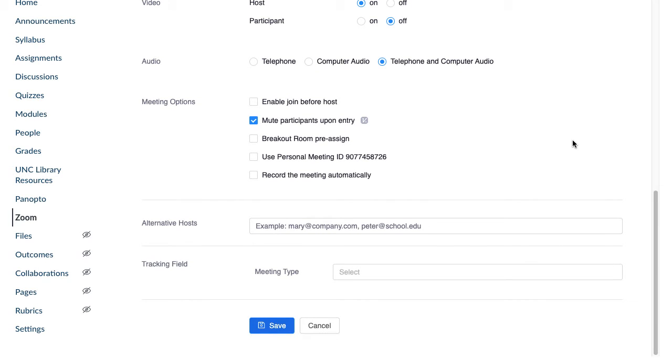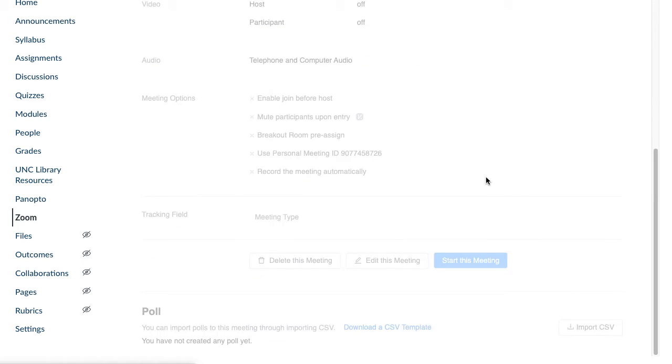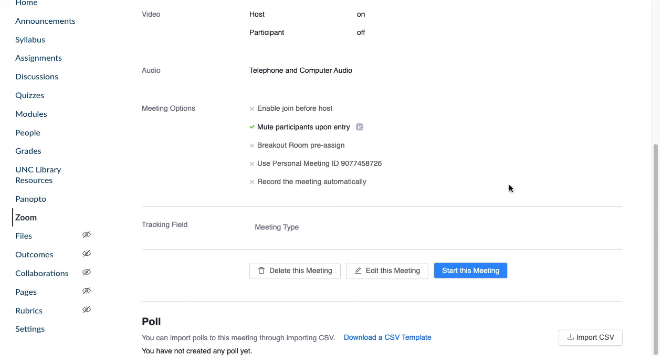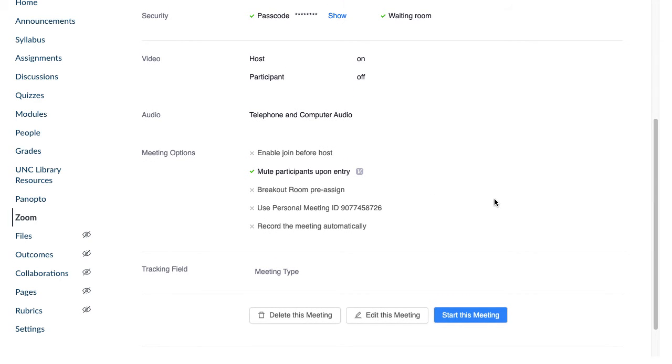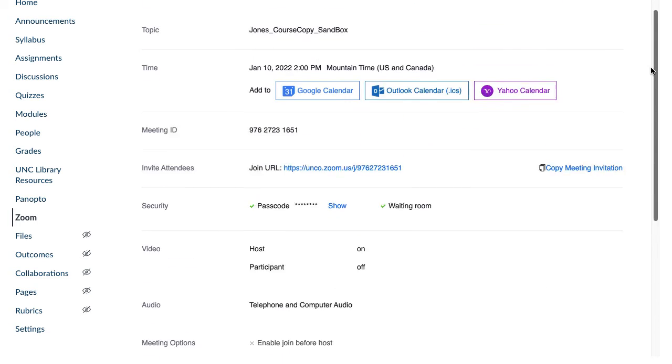As soon as you have outlined your settings the way you want them, you can go ahead and click Save. And what's nice is that you now have a one click to get into your meeting. When you are ready, all you have to do is hit this Start This Meeting button here, and your meeting will get started and your students will be able to join you.